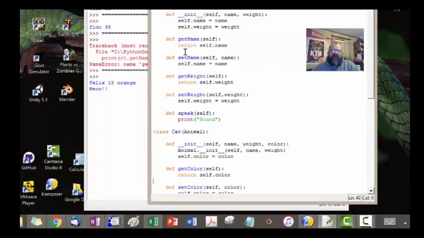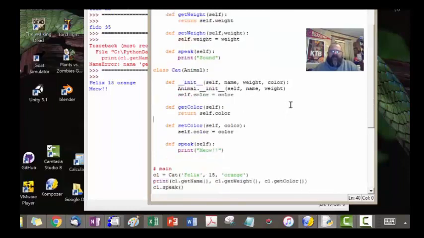As you know, comments, class animal, class cat gets put in memory. Main is a comment. The first time we really do anything is I have the variable C1, and I make it equal to, I want to get an object, and that object is created using the class cat. And then I give it a string Felix, an integer 15, and a string orange. So, cat. Does class cat exist?